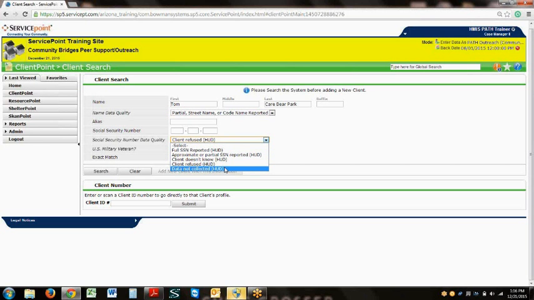As stated before, same as client doesn't know and data not collected. Client doesn't know literally means the client doesn't know. Client refused means that the client refused to provide you with the information. And data not collected means that you, as the interviewer, did not ask the question. These options are available for use, but please use them sparingly.